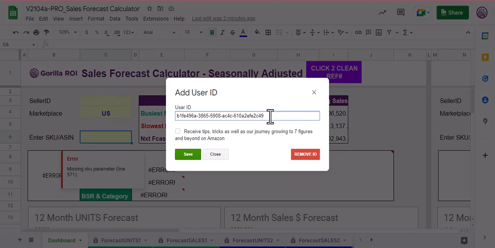This is the add user ID box. I have already added my user ID, you just have to type in or copy paste yours. Once that's done, hit save. In case the save button doesn't work, just use the incognito mode of your browser.